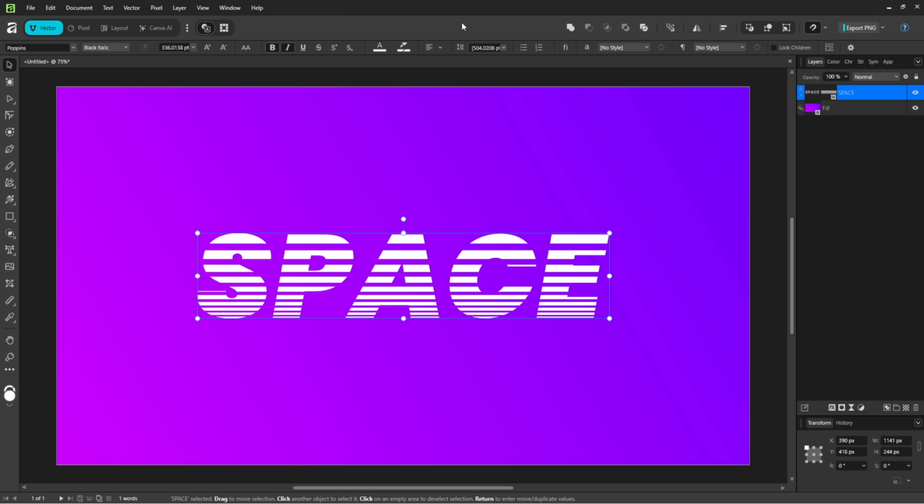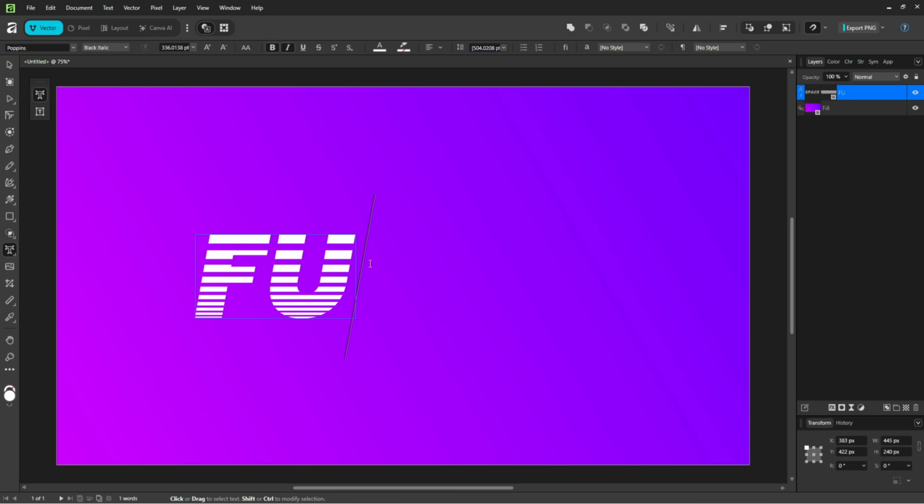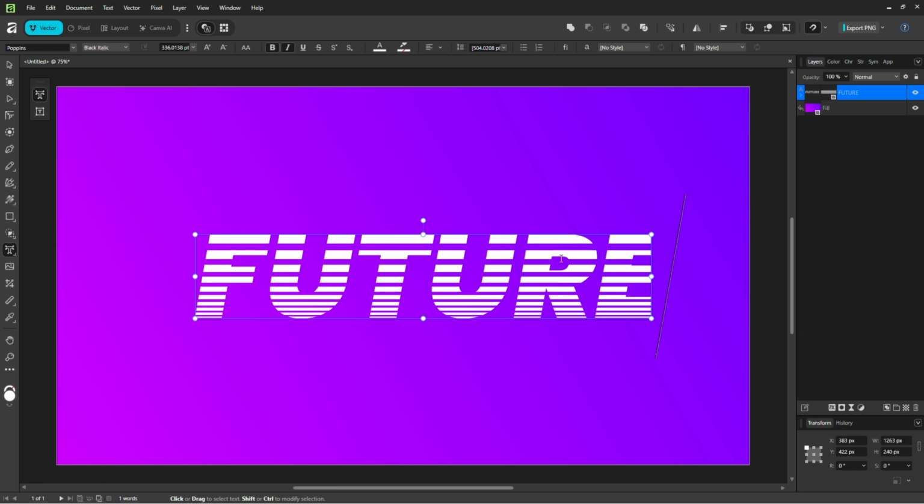Now the great thing about this is that the text is still fully editable, so you can change it to any word you like. I'll click on it and type something new. If you notice the text getting cut off, it means the clipping mask isn't wide enough to cover it.